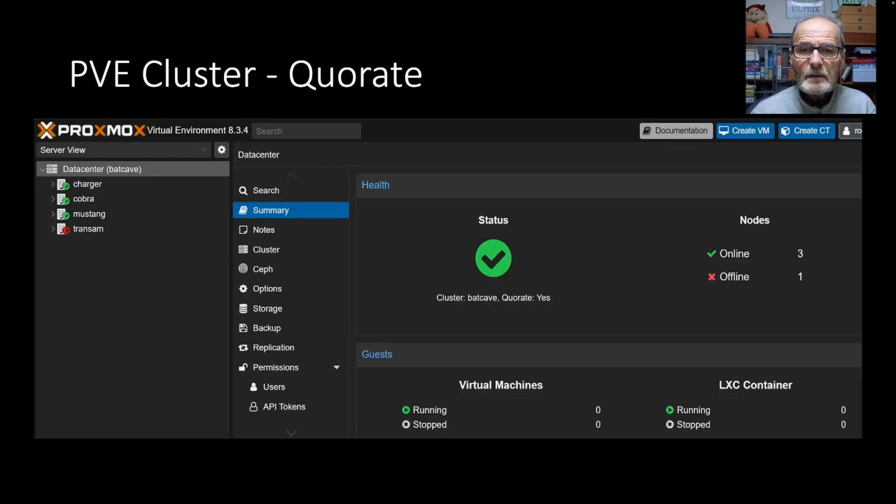Okay, so in the GUI, it would show up like this. We'd have a tick box shown, and it would say, yes, we are in a quorate state. But it would also show that there were 3 nodes online and 1 node offline.